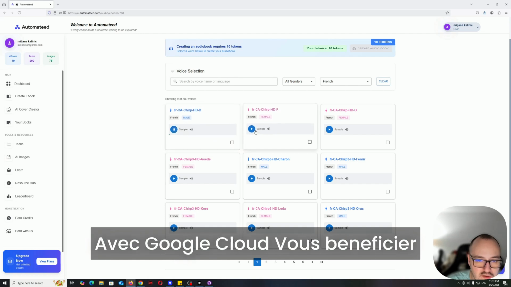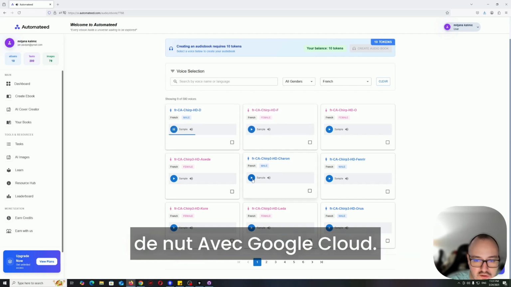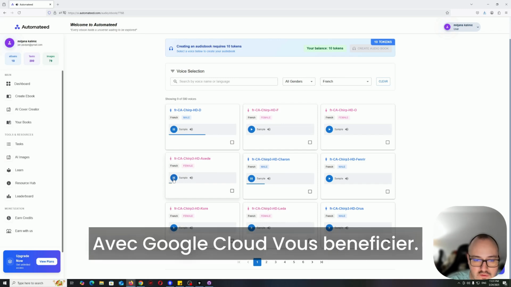Avec Google Cloud, vous bénéficiez de notre infrastructure. Avec Google Cloud, vous bénéficiez de notre infrastructure.